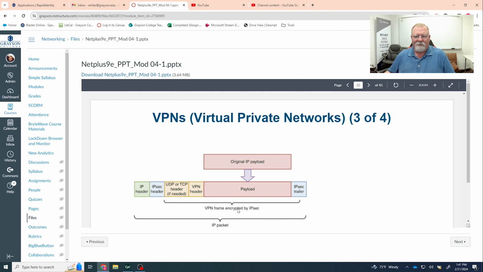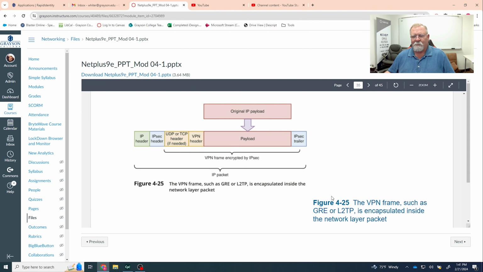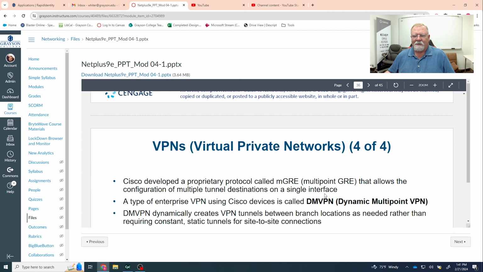This is what a VPN frame looks like. Basically, it takes the original packet from the IP layer and puts more header and trailer information on it until finally it is able to transfer in the VPN stream.